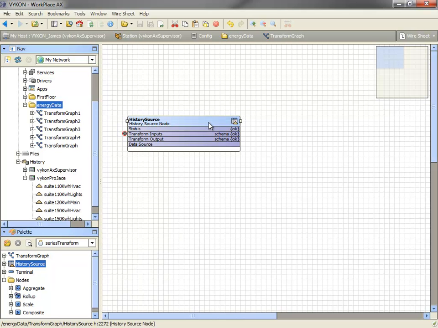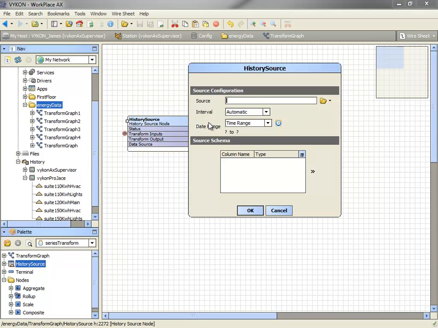Double-clicking the data source opens the configuration dialog. The source property is used to enter the history ORD to be used as the data source. The interval property is typically left at automatic, in which case the graph uses the interval defined in the history config parameters. The interval property can also be set manually using this drop-down selector.